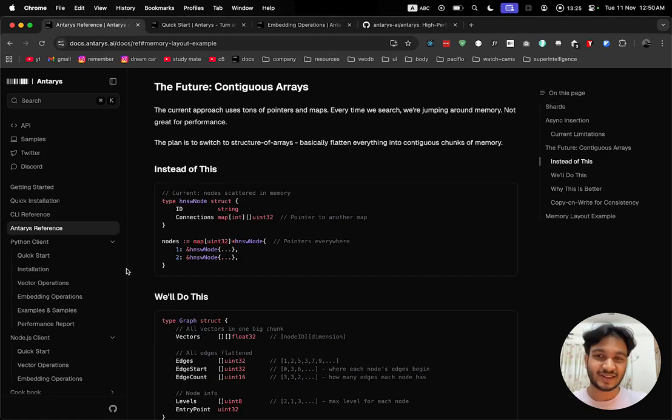But this is just the beginning. I am open sourcing Antarys, and along with this, I already have a couple of plans to implement which I think will make Antarys much faster. One of the biggest ones is going to be contiguous arrays, where we are going to store all data in flattened arrays. That's going to reduce pointer arithmetic, and instead we're going to be using indexing directly.